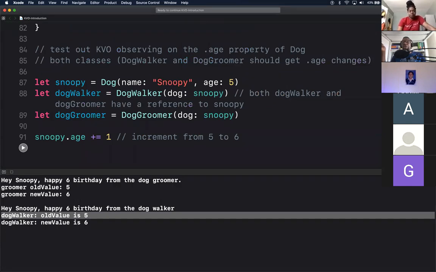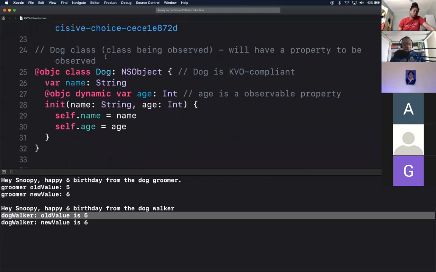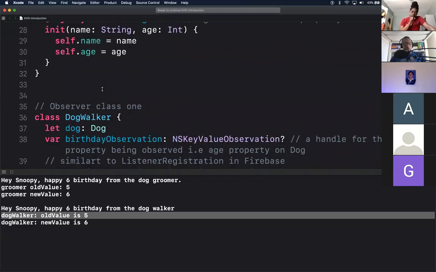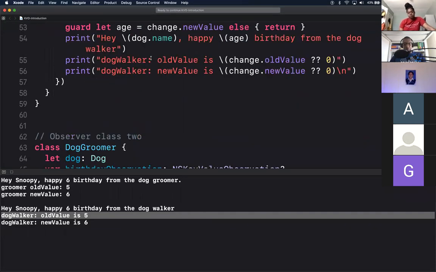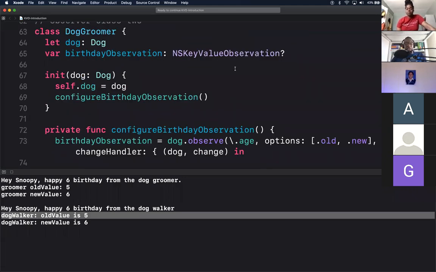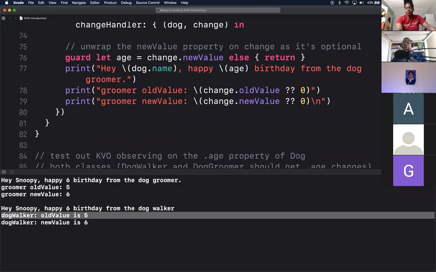So I'm observing a property, or I could observe many properties, not just the age property. I could have easily observed the name property as well by marking it @objc dynamic. Okay? And anytime one of those changes, I get an update. For more context, tomorrow when we build our application, anytime we change something, our UI will change. If I'm in multiple tabs in an application, if I change something in tab B, tab A will also get those changes.